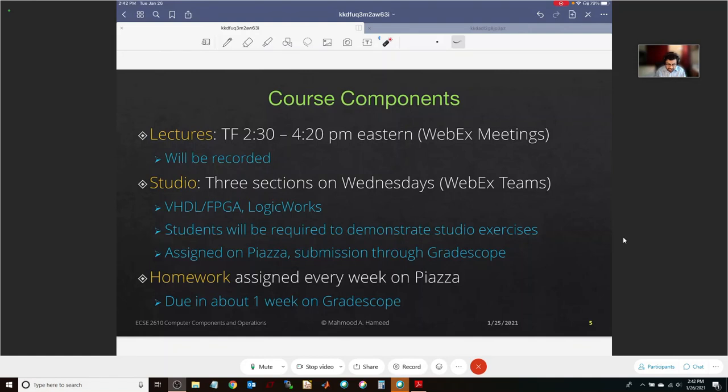We are going to be focusing on learning VHDL and applying those skills on FPGA related boards. And we are going to also focus on simulating digital designs using LogicWorks. So Kang asks a question: how long do we usually have to work on our studios?